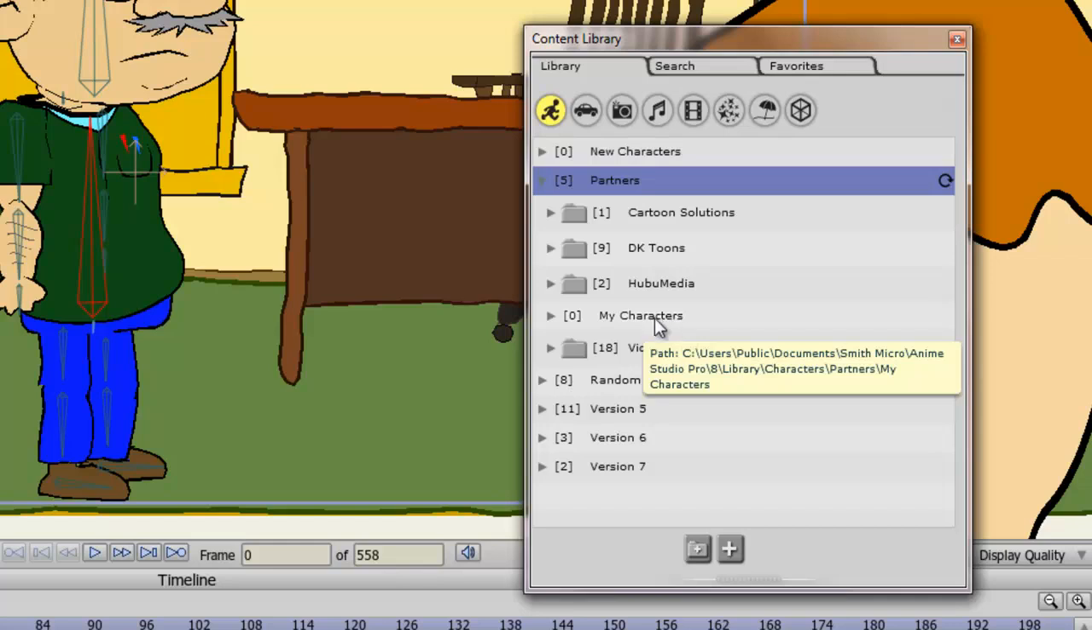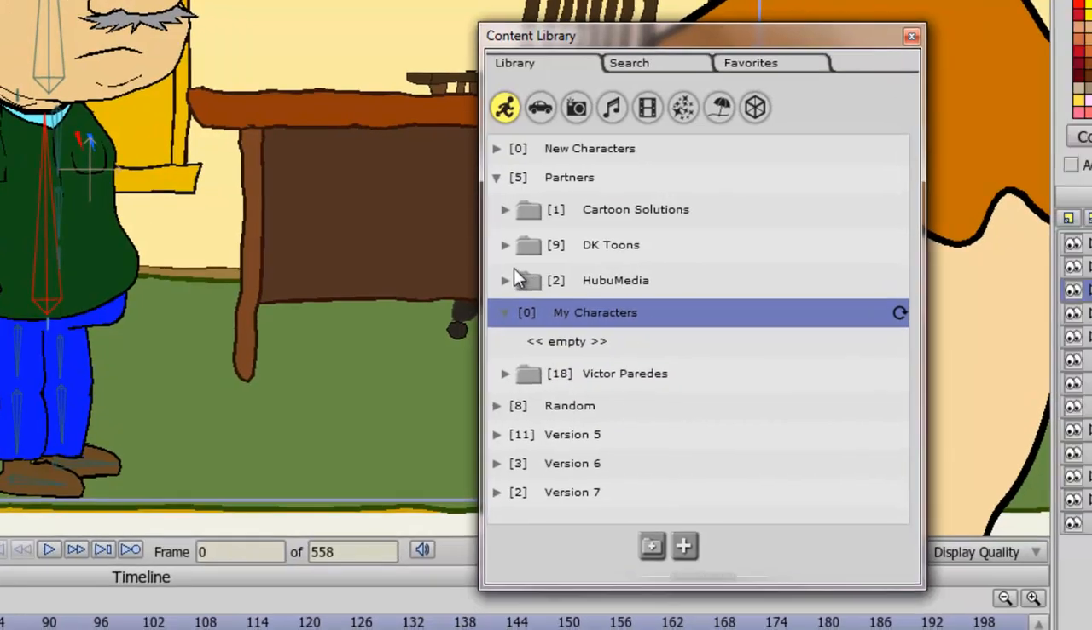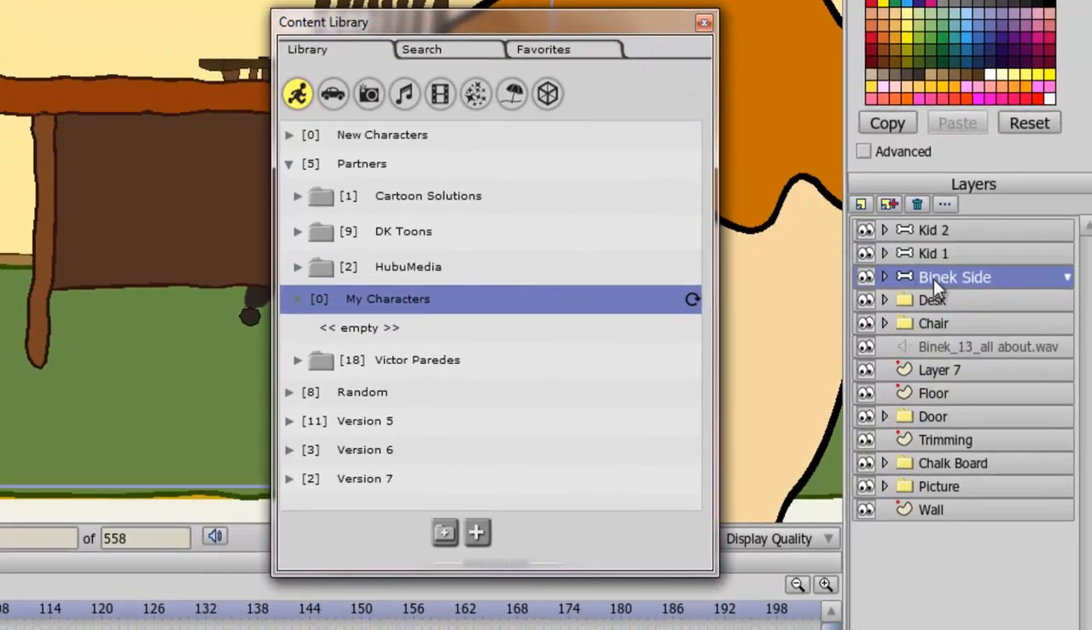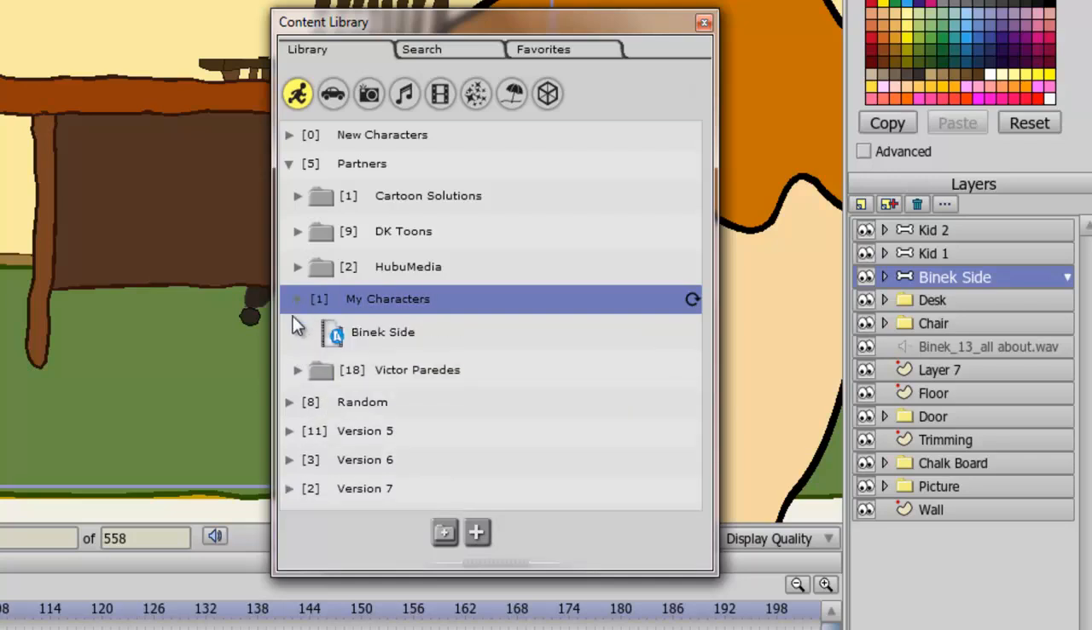So here we are with the my characters folder, so we can click on that and we can see right now that it's empty. Well, we can change that very easily. If I come over here to my layers box for my project, and I select the Benic side layer, which is my character on the screen right now, and come down here and click Save Character, you'll see now that my folder has a 1 by it. And if I hit the arrow, you can see that Benic side is now in there.